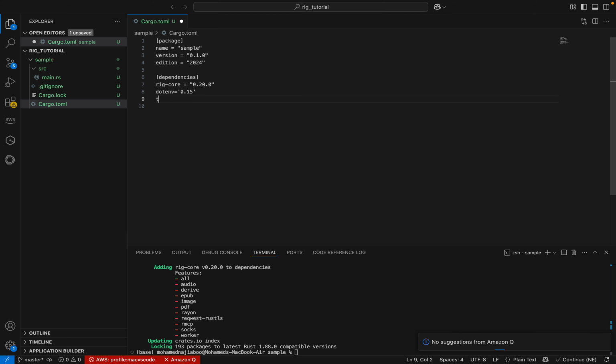Now I can use Tokio also. Tokio is a framework or a tool that will help us to do asynchronous functions. Here I can specifically mention the version as 1, and I can have the features as full. I think we have our necessary packages there.